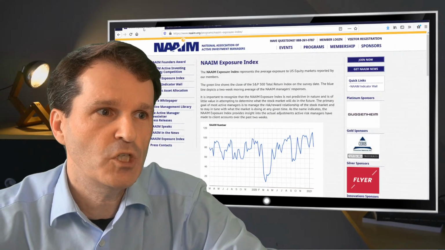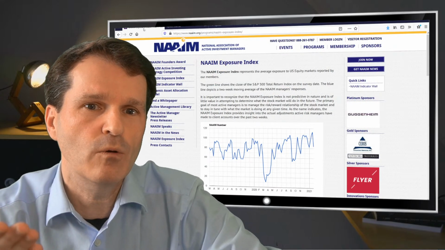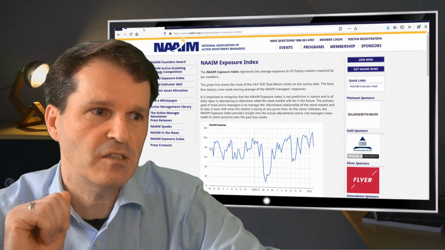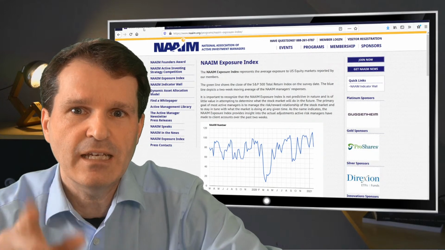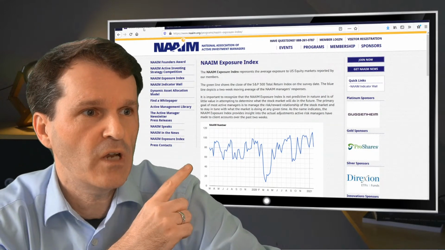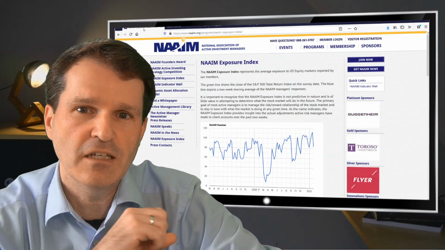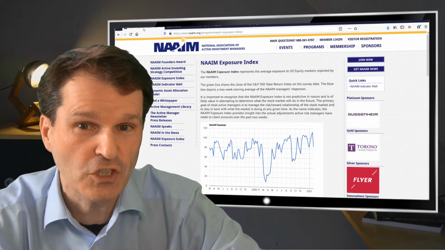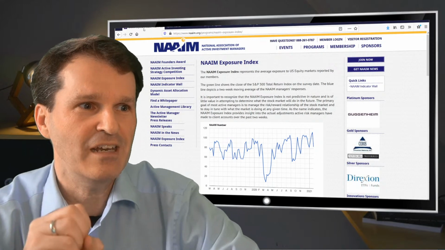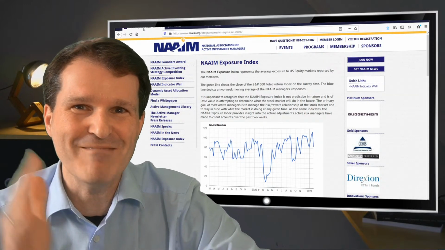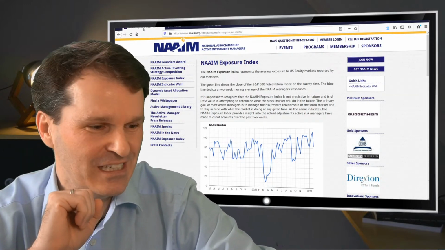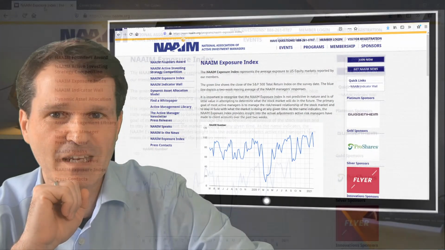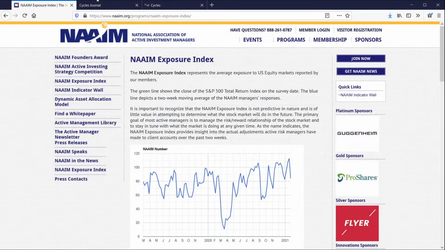And the data set, which we will now quickly go over, and I will show you how to bring into the cycle analyzer, is this one shown on the chart. It's the National Association of Active Investment Managers Exposure Index. What a name for this index. Anyhow, this is their website. You can move over to this organization.